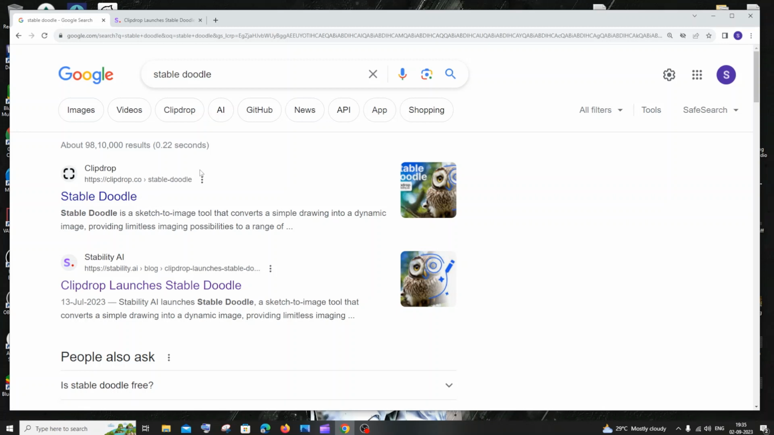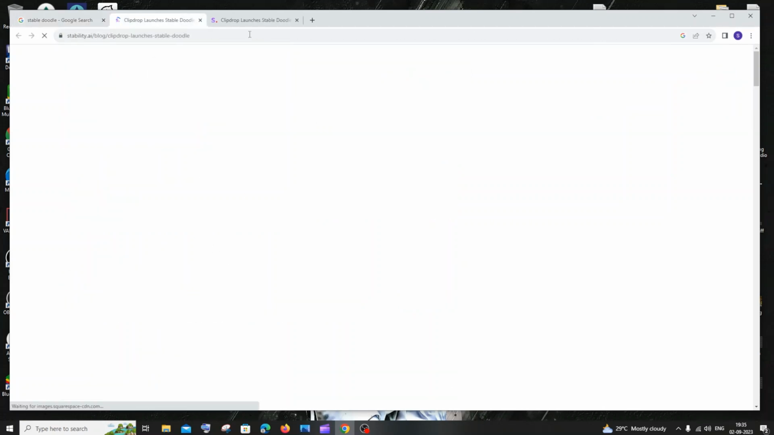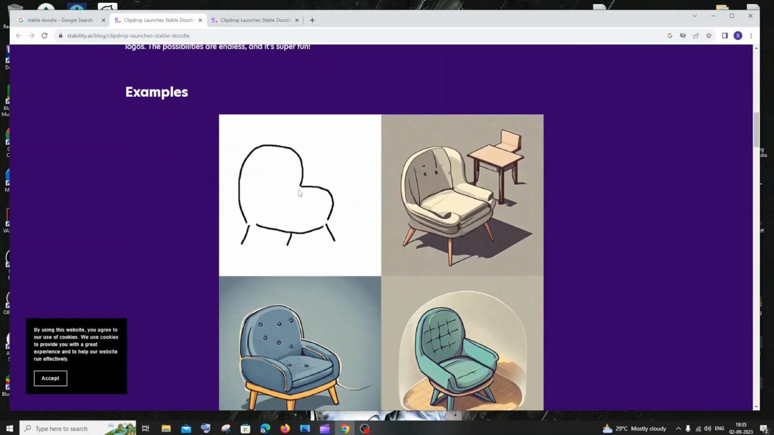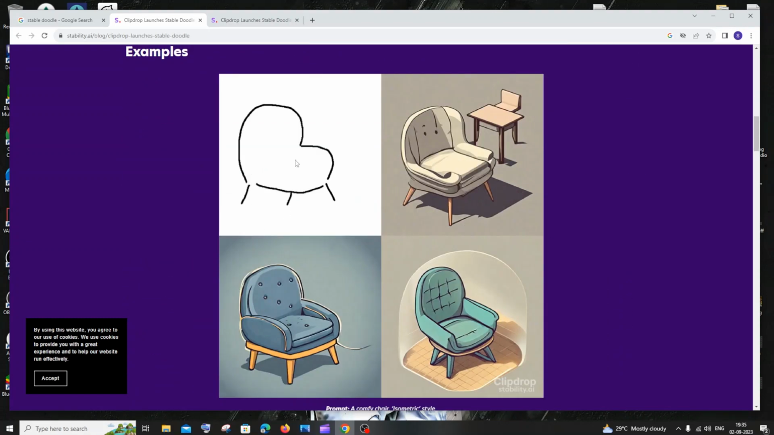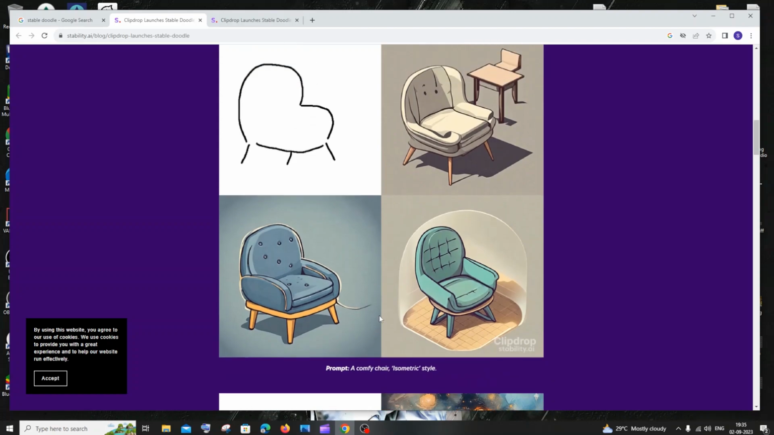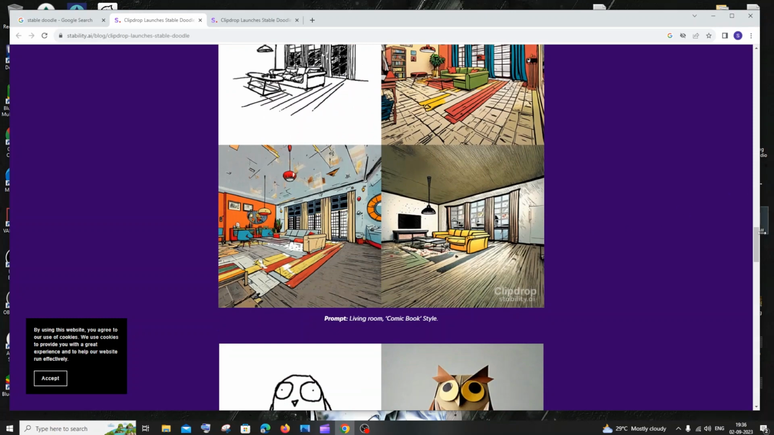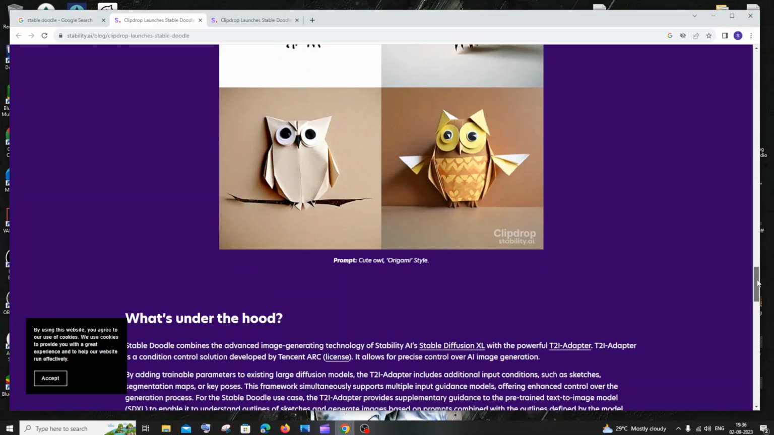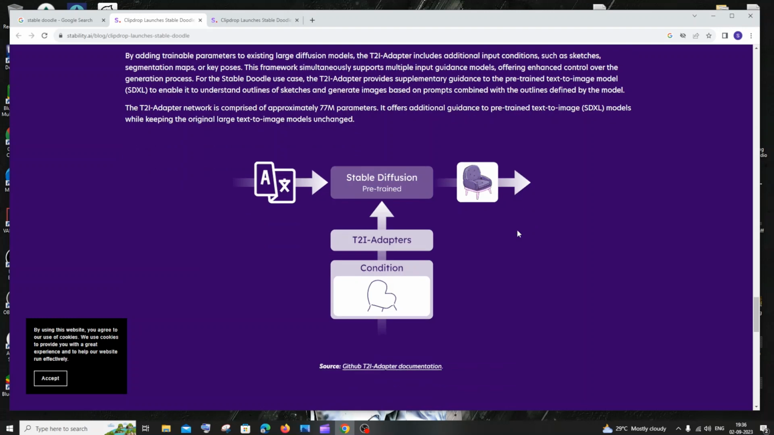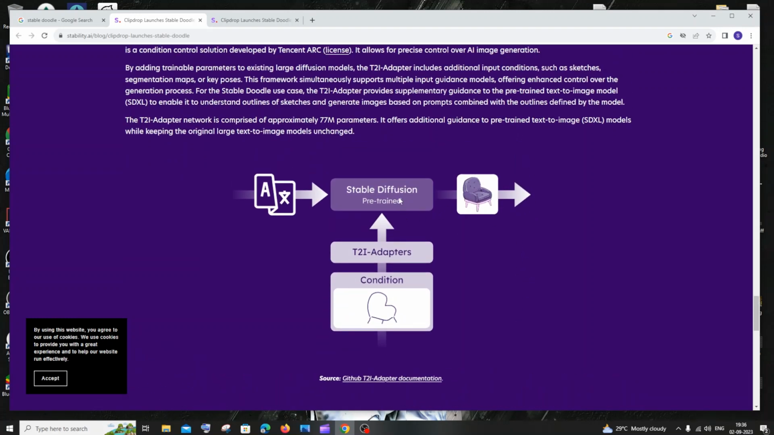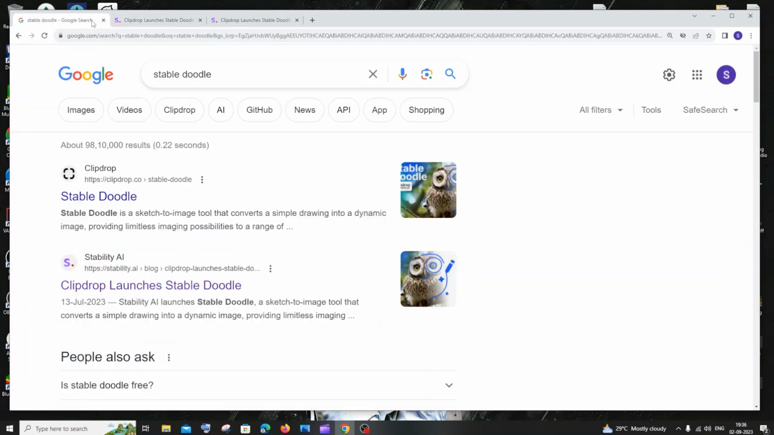And if you want to know more about Stable Doodle, you can click on the second link, and here it will clearly explain the steps involved in creating this image. Here are some of the examples. We draw an image and have a prompt for that image, and then it will generate AI images for us. In case you want to know the technical details of how it works, you can go here and see the GitHub documentation. Basically it's trained on Stable Diffusion, that's obvious. Okay, so now let's see how it works.